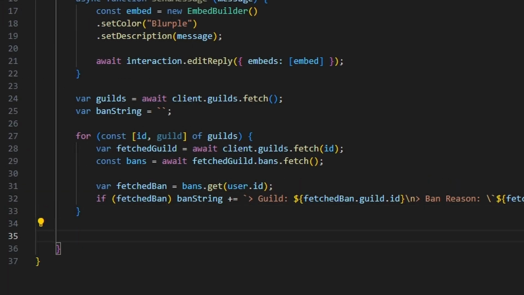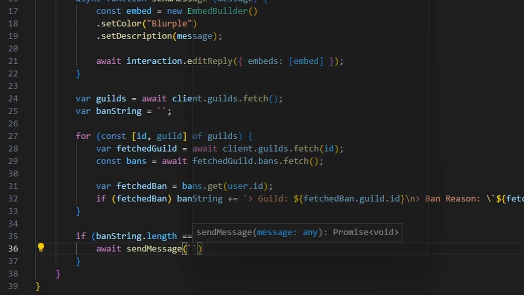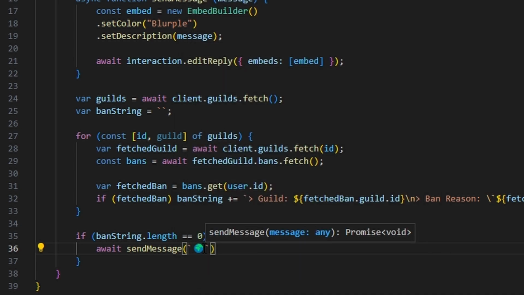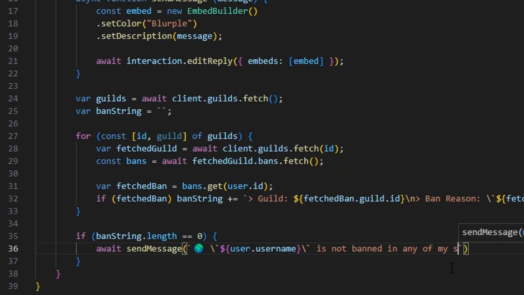After we do that, we should have our banString. So we're going to do if banString.length is equal to 0, then we're going to do await sendMessage. Let's send our globe emoji, because that means they're not banned anywhere. So we're going to do /tick, get our user.username, and finish that off with "is not banned in any of my servers," just like that. So that is a good thing.